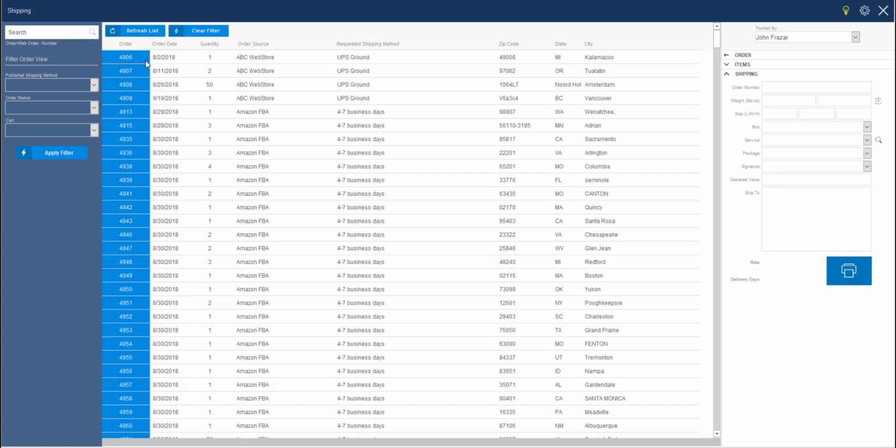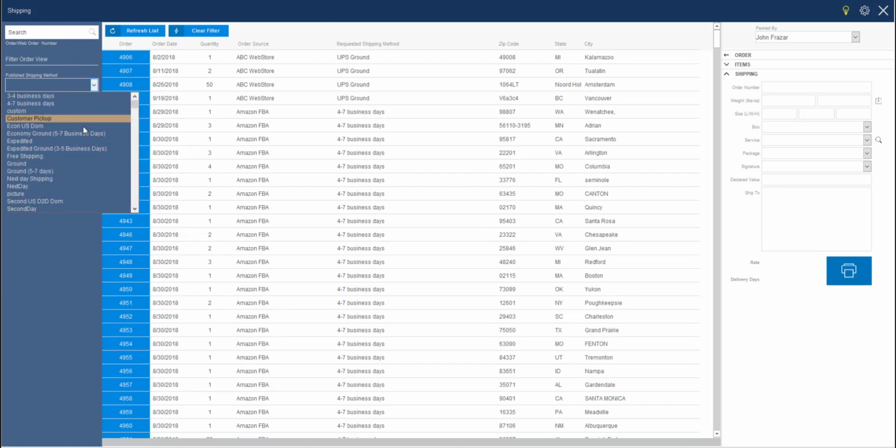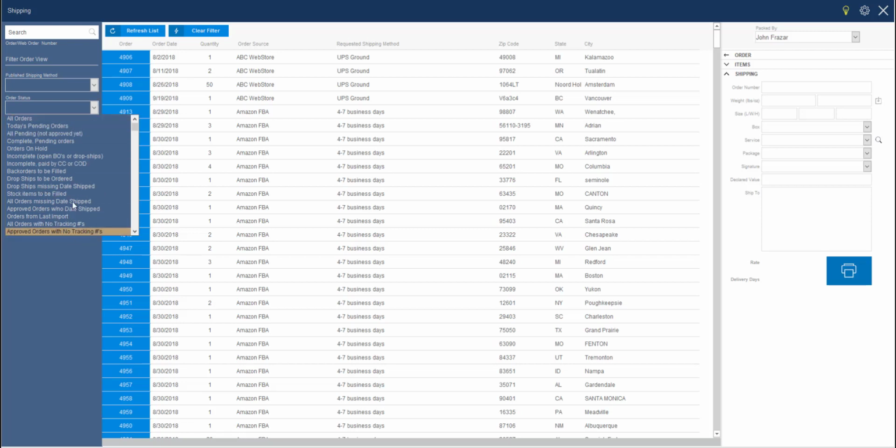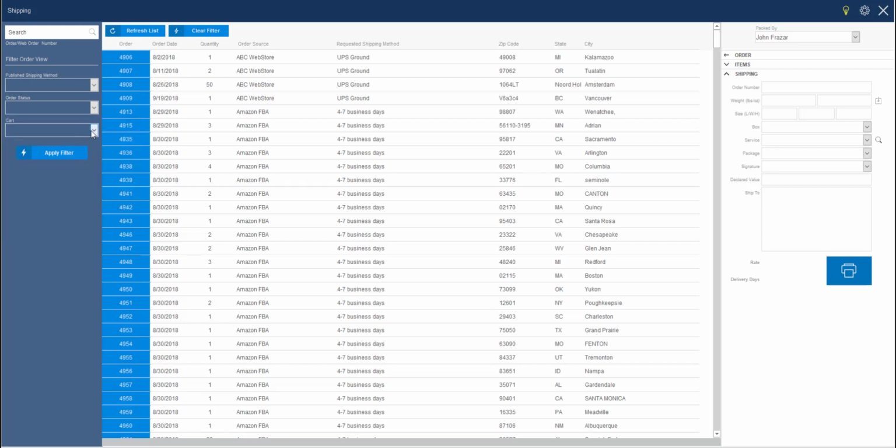The first thing you see on the left-hand side is a search box, as well as a list of shipping methods that you have set up in StoneEdge, different quick filters that you can use to bring up orders, and even specific shopping carts. If you wanted to look up and ship orders just for a specific order source, you could do that as well.